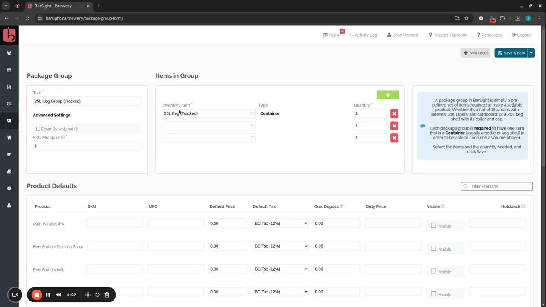So this is the group, this is the keg container, one of them, and let's do cap, collar, and we can add as many things as we want to that. Whatever we normally put in the package group, we can just keep on going. That's pretty normal here. The big change has been how we purchase and get the items into our inventory, because the lot number / serial number is actually important here.